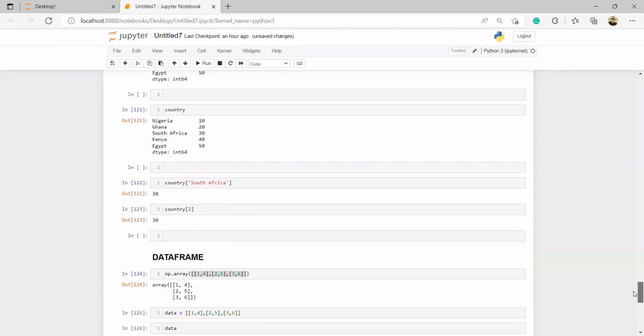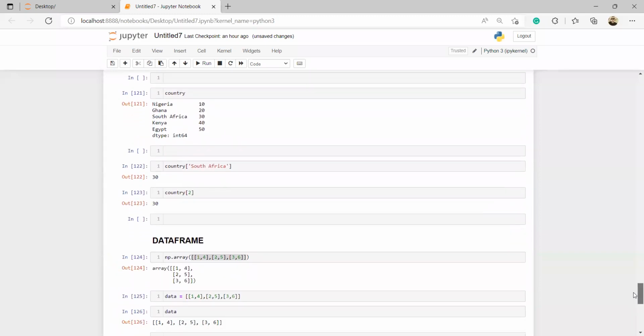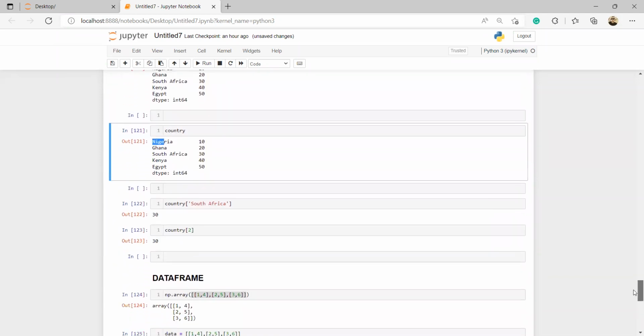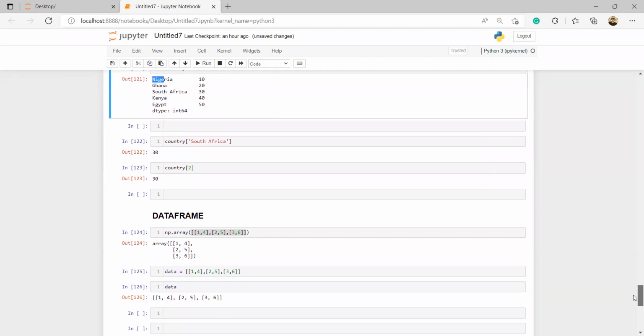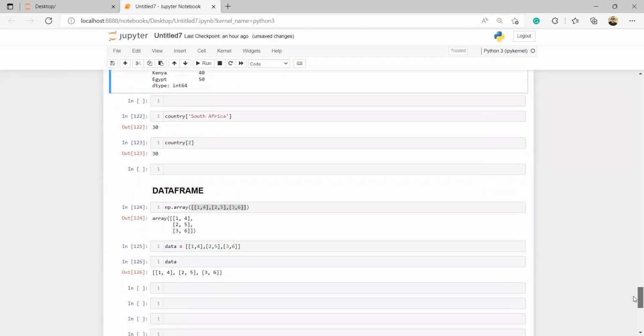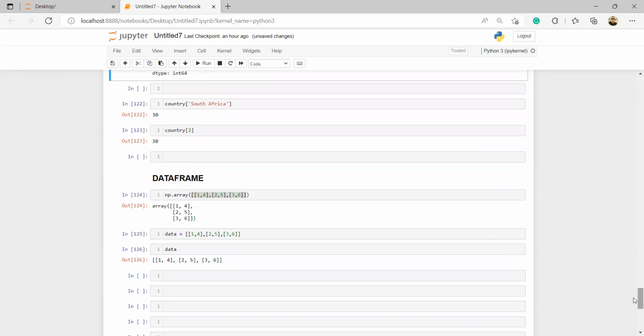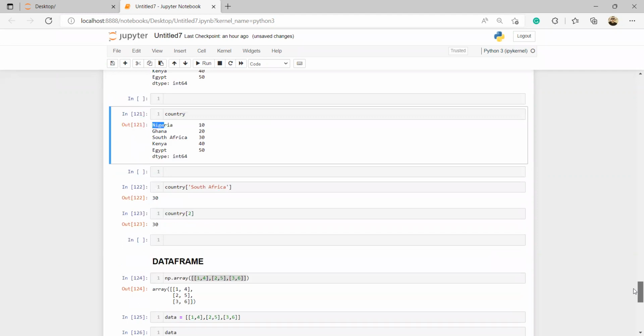How do we create that one? Okay, let us use this one that we have been using before, this Nigeria data. I think that will make more sense to us. Let's continue using this one that we have here.